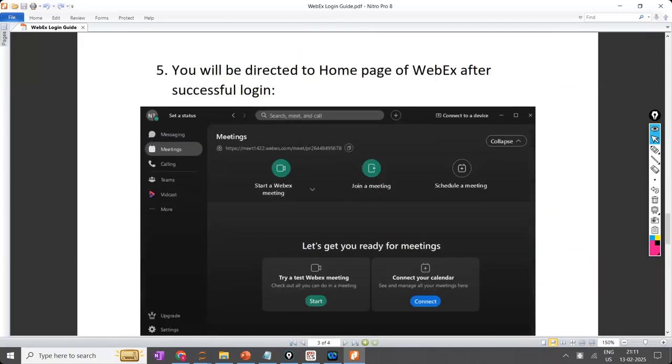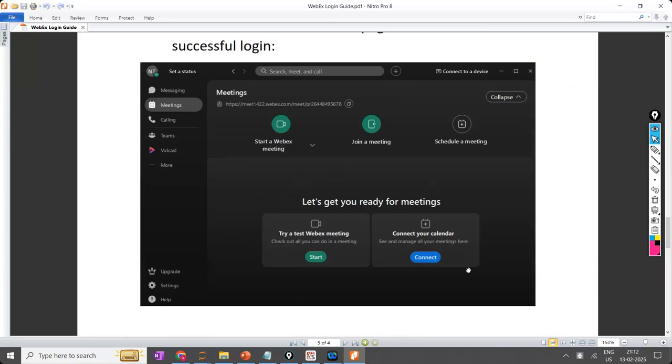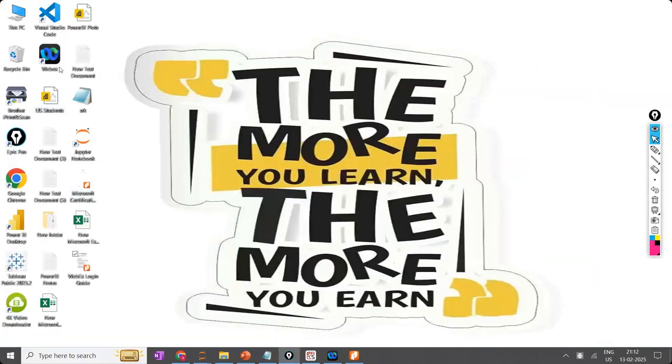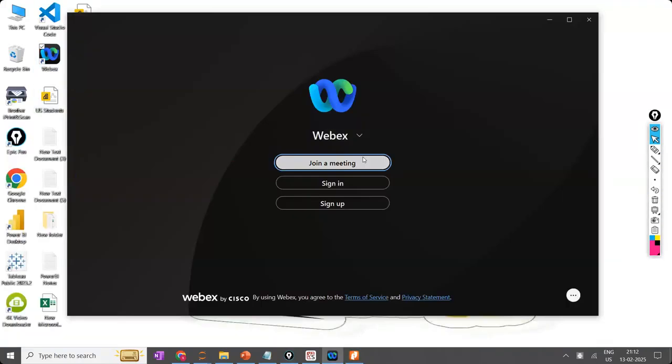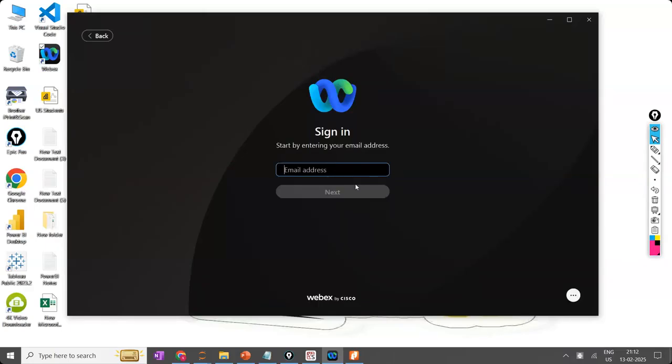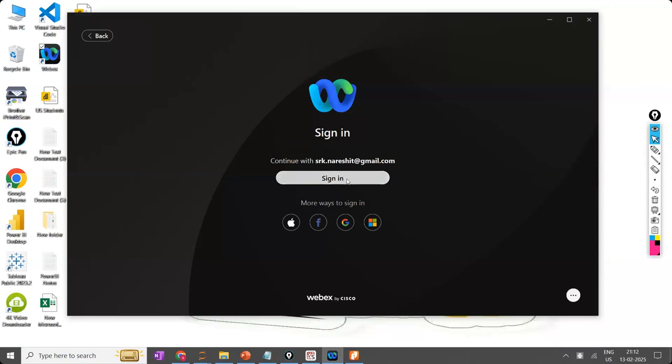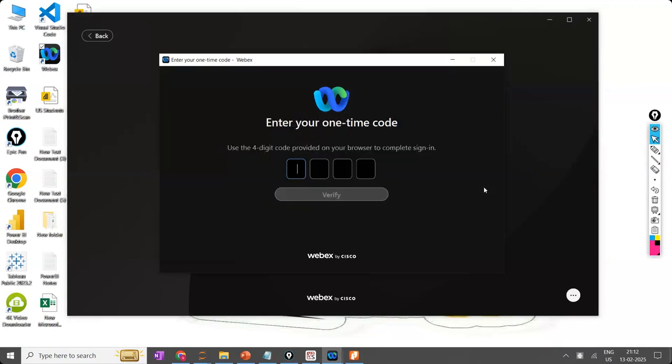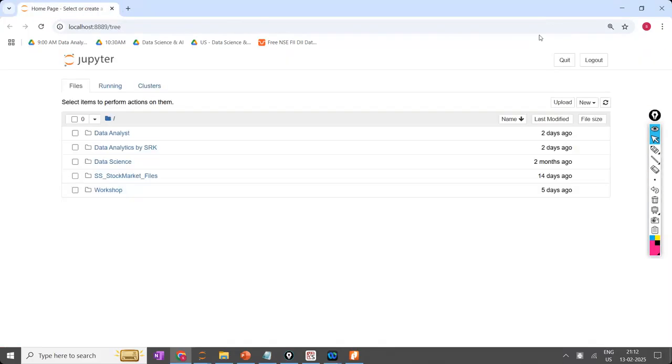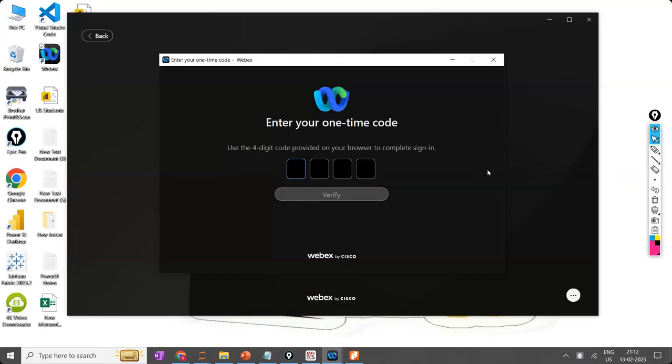After entering the details, you can see whichever course you are interested in; that course will be available here. Next time onwards, if you simply click on WebEx, you have to click on sign in. In my case, I'm signing in. Once the account was created, after that, sign in. Once you sign in, it is asking, just a minute.